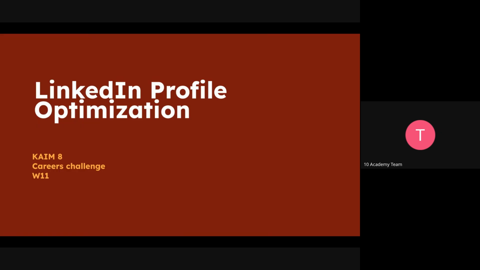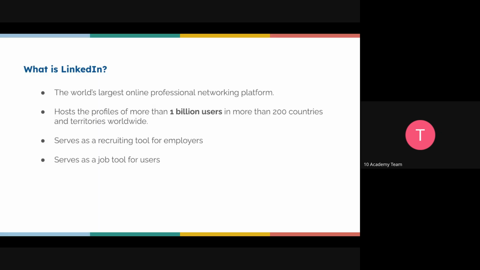So here we're talking about LinkedIn. What's LinkedIn? LinkedIn is the world's largest online professional networking platform, and it hosts the profiles of more than 1 billion users in more than 200 countries and territories worldwide. So it's a big platform holding a lot of people. LinkedIn also serves as a recruiting tool for employers, and a job tool for users as well. So this means it has two sides to serve.